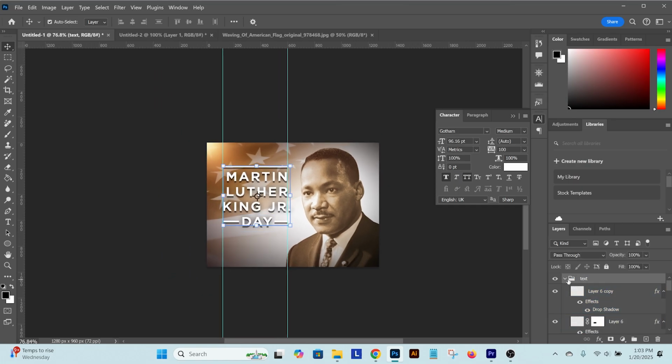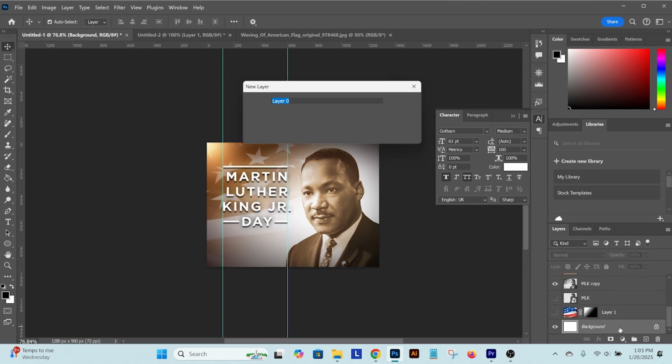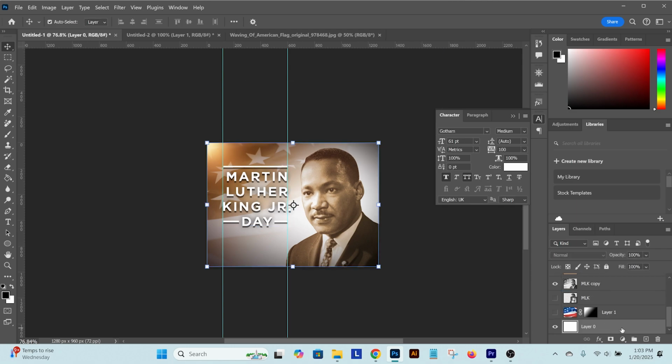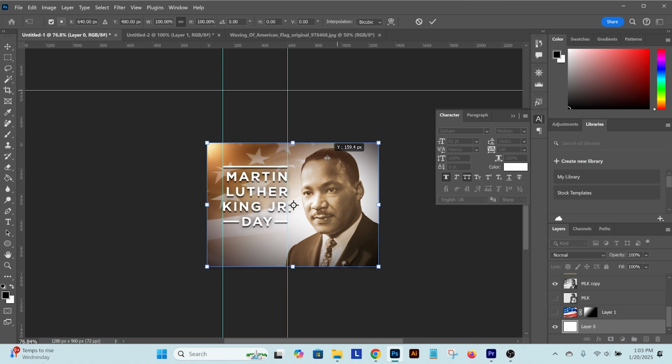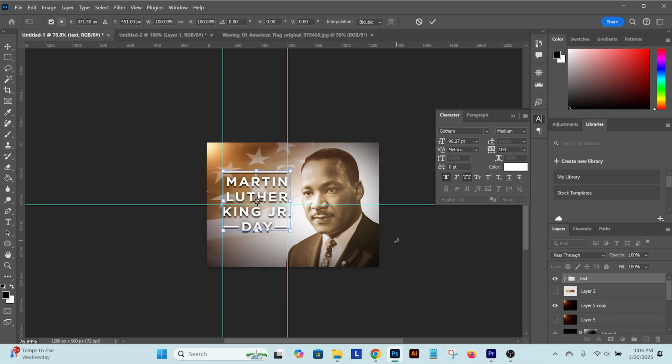Okay, now I'm gonna center the text. I'm gonna click the white box layer at the bottom and just Control T, and when I Control T that layer, you can see the points on that white layer, and I'm just gonna use the guidelines as a reference to center the text.